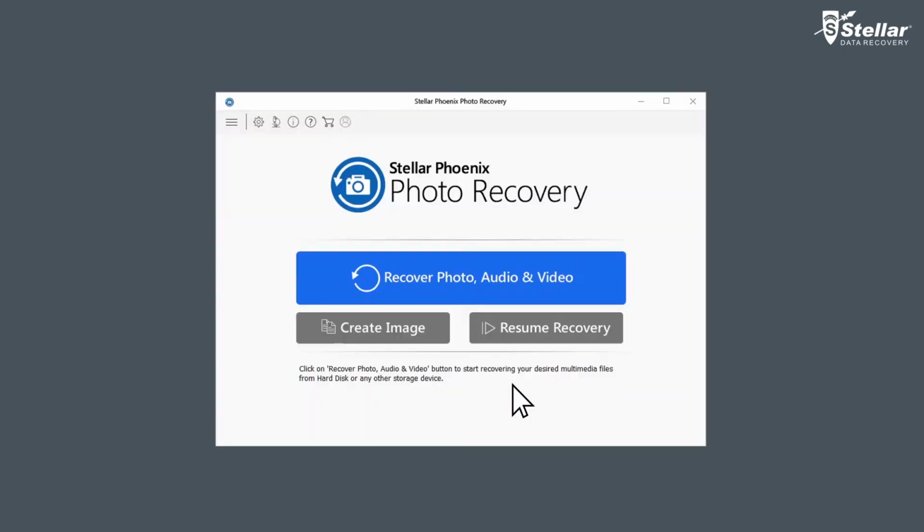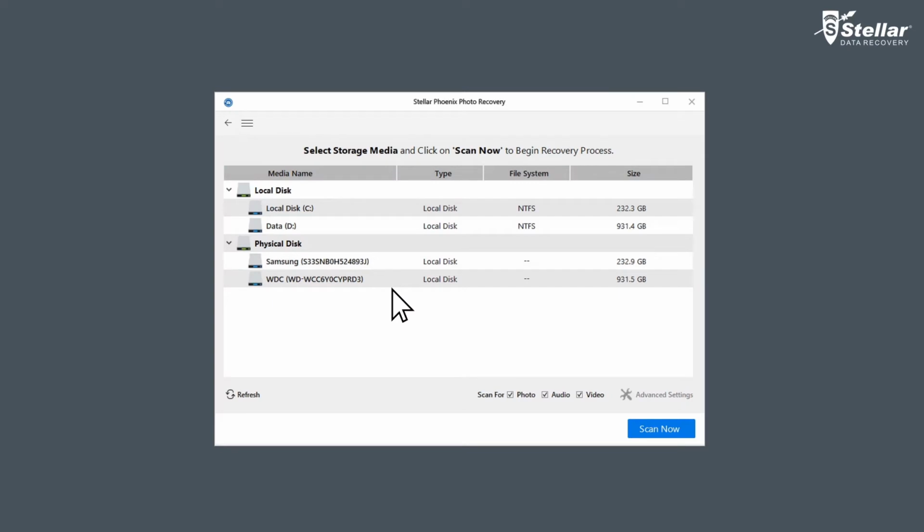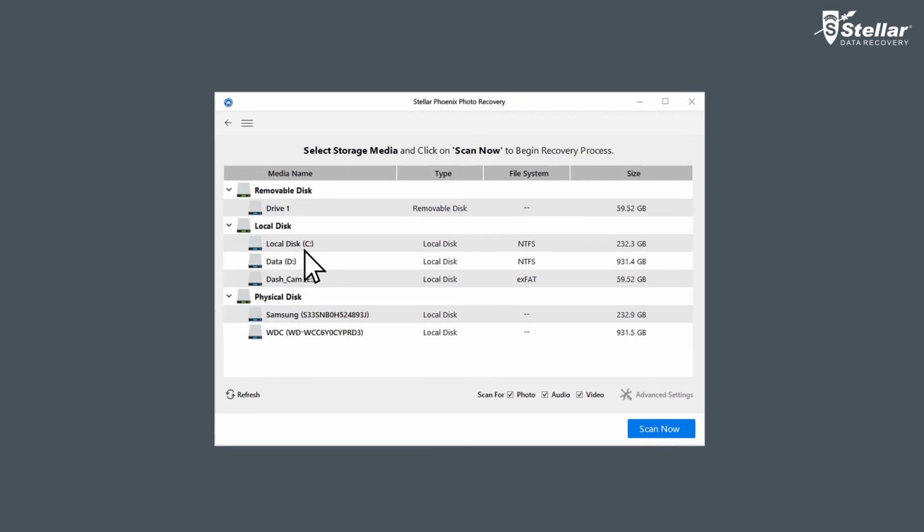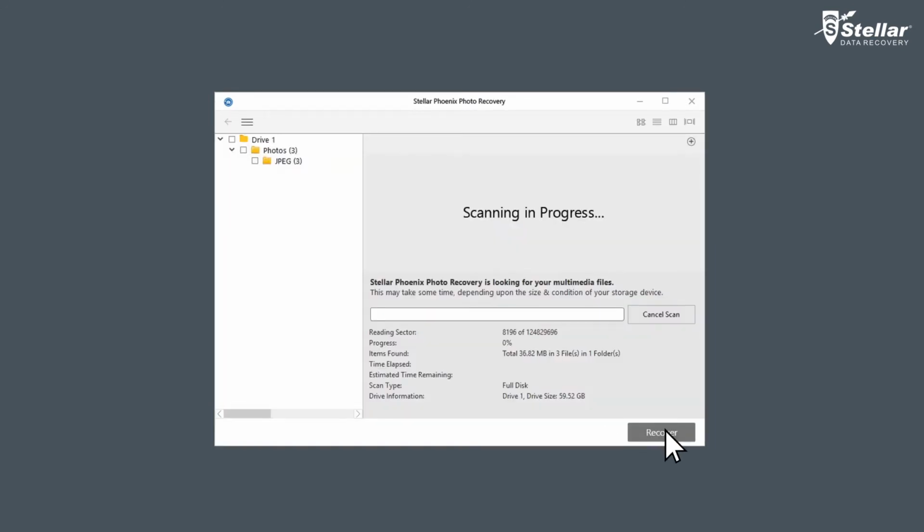Simply launch Stellar Photo Recovery software and click on Recover Photo, Audio, and Video option. Now connect the dashcam storage media to your computer and select the corresponding drive location from the displayed list of drives. You can also refresh the drive list by clicking on the Refresh option if the external drive is not listed here. Now click on Scan Now option to scan the drive.